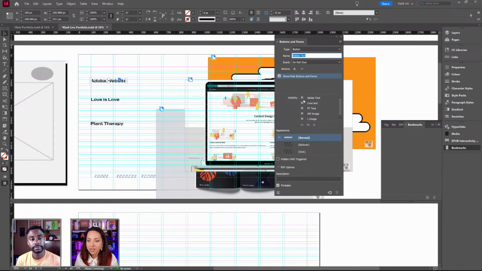And then here from the visibility, we know that we are always going to see the Adobe text, the love text, and the PT text. The little icon with the eye means that they're showing. The X means that they're not touched, which is perhaps what we can keep for the text. We can leave it unmarked or just showing. And then we can change the different visibility for the images. So you can scroll down here where we have image, and for the Adobe website we want showing, and we definitely want the love is love and the plant therapy hiding. The first icon means show, the second icon means hide, and the third icon means ignore.